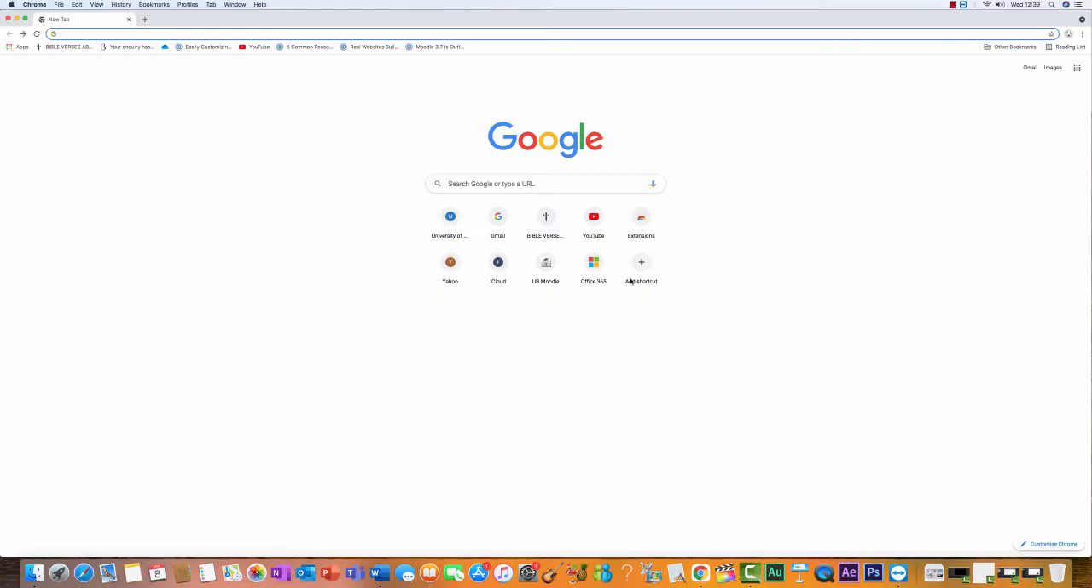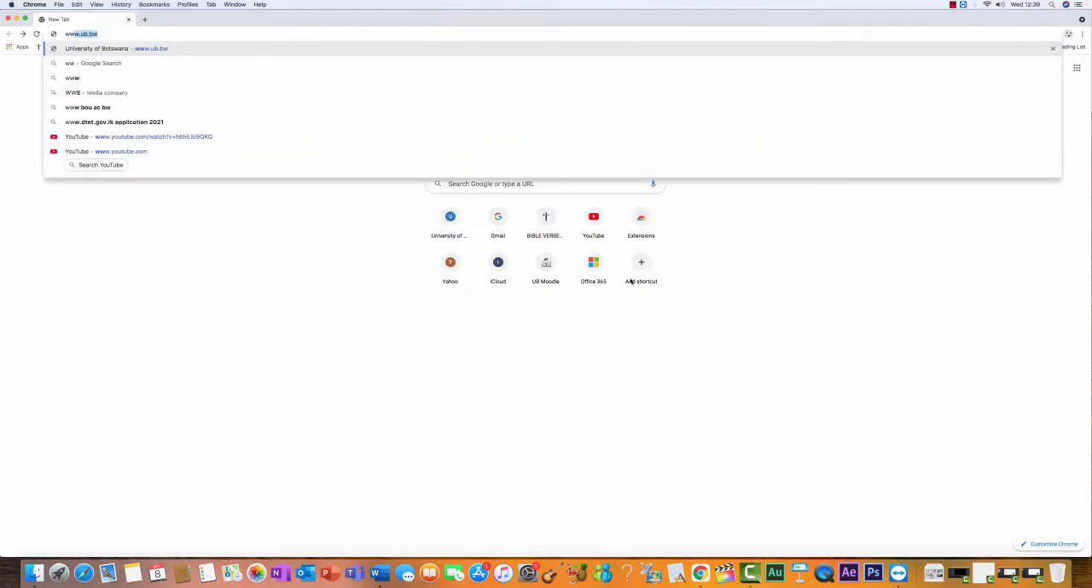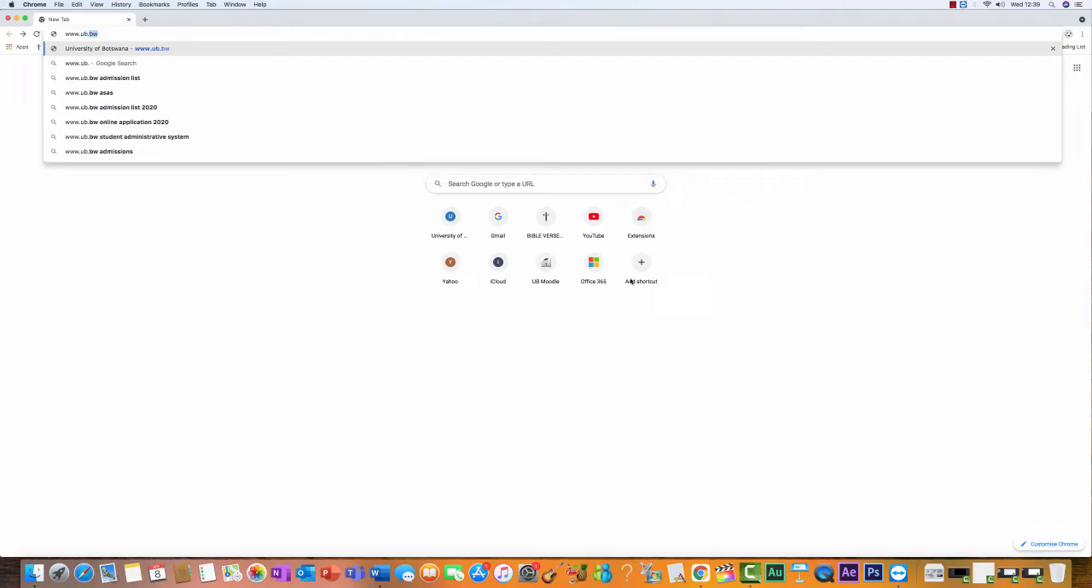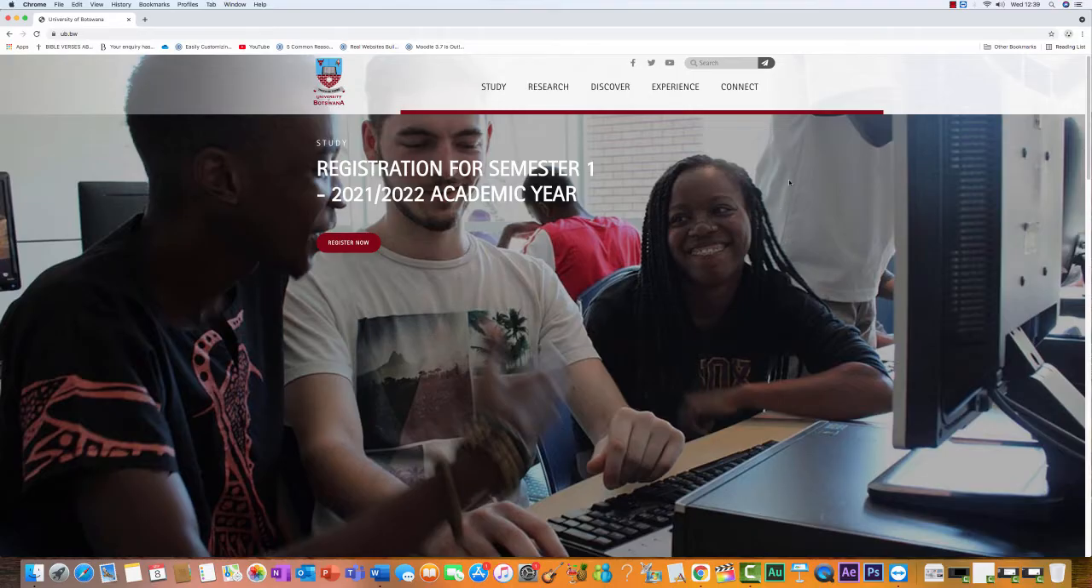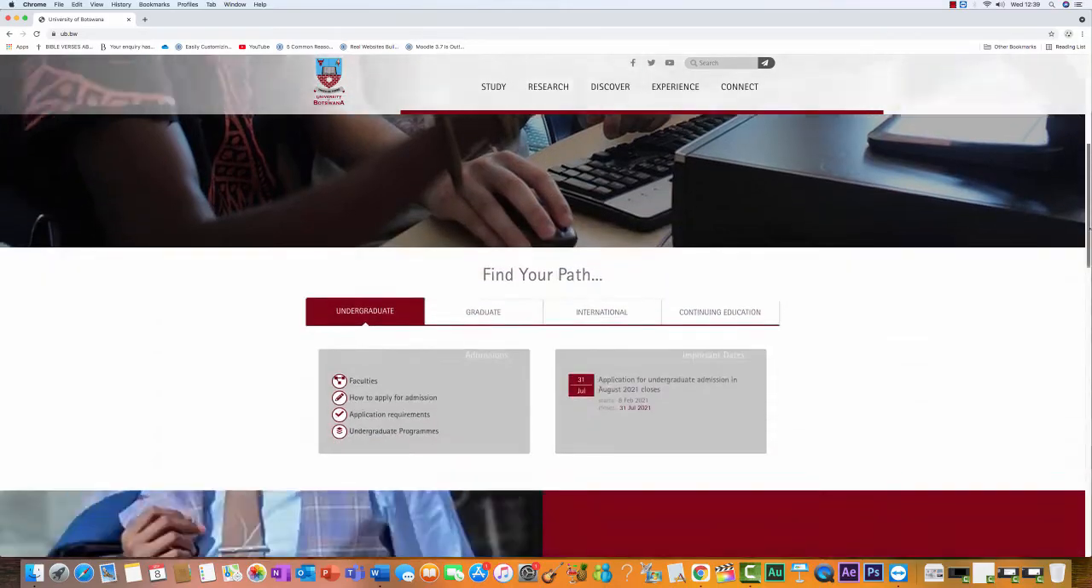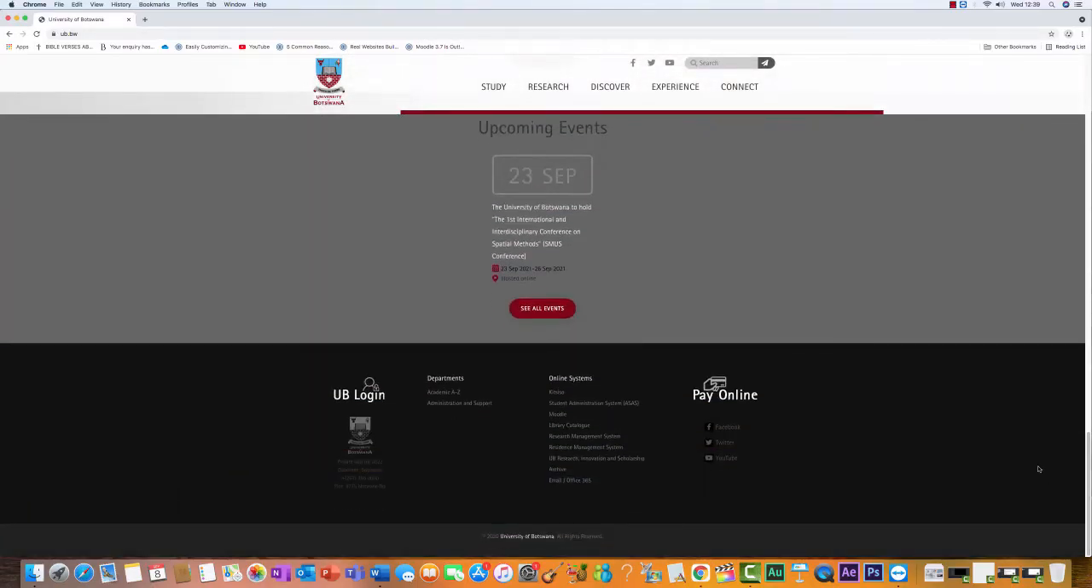And for you to get them, you can go onto the UB webpage, which is www.ub.bw. Once the page is fully loaded, you can scroll to the bottom of the page where you will find all the IT services that are provided here.